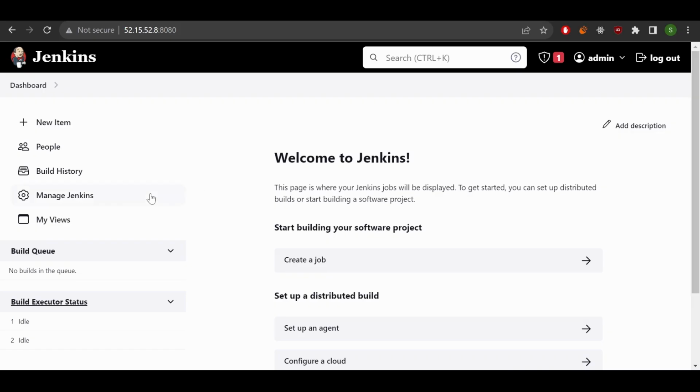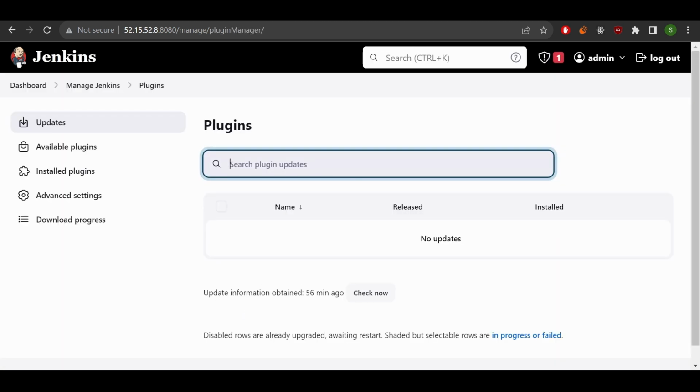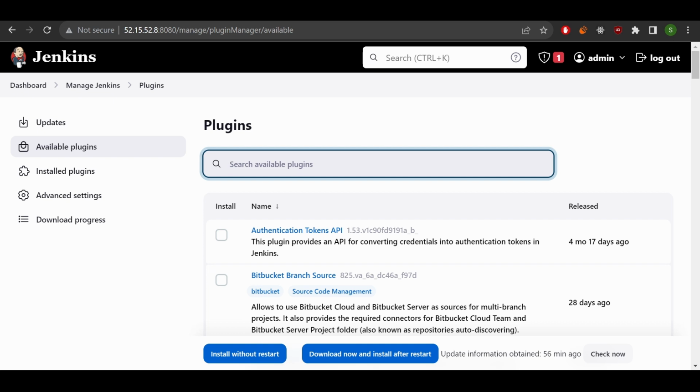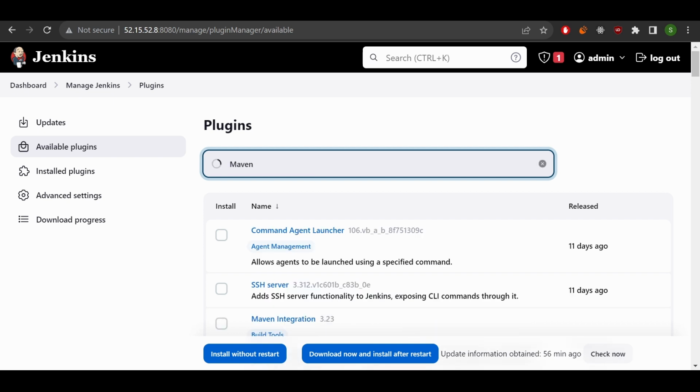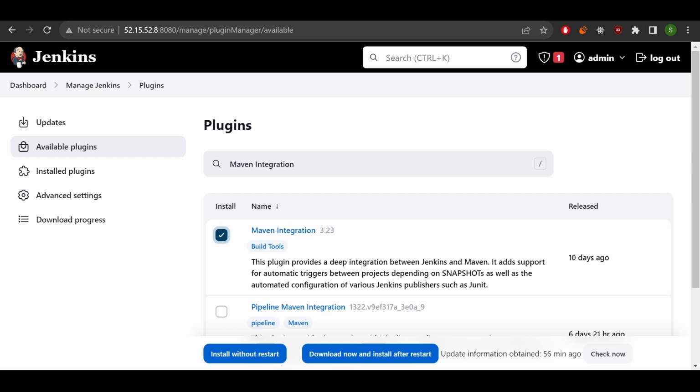So let's go to Manage Jenkins. Go to Plugins. We're going to go to Available Plugins. And we're going to install a few plugins. So let's start with Maven integration. Okay, let's click on that one.